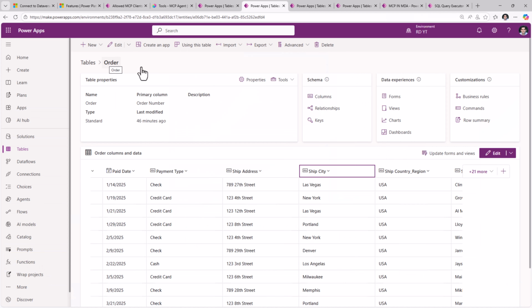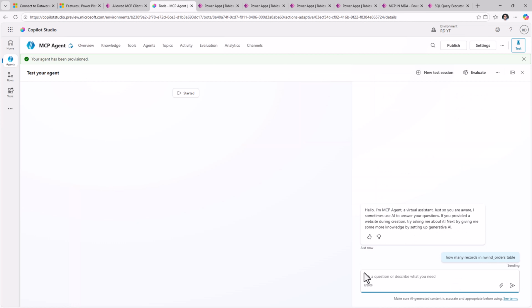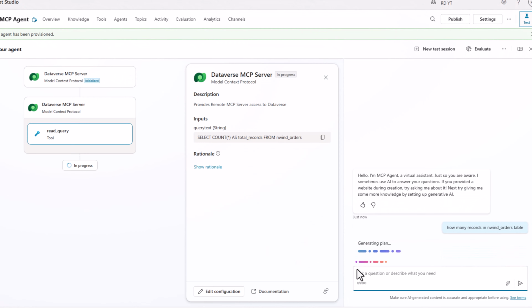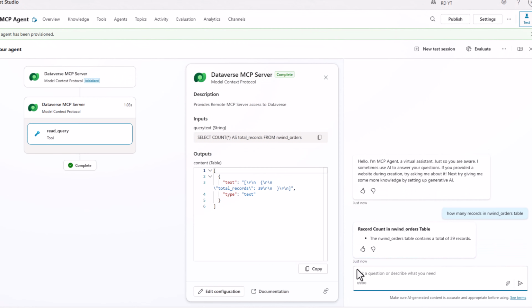Order table. Now in my environment, I have multiple order tables. So just to be specific to the agent, I'll copy the logical name of my table. How many records in my orders table? Once again, the Dataverse MCP server comes alive. Notice here, it's executing the SQL query to go and grab the information. So I have 39 orders.